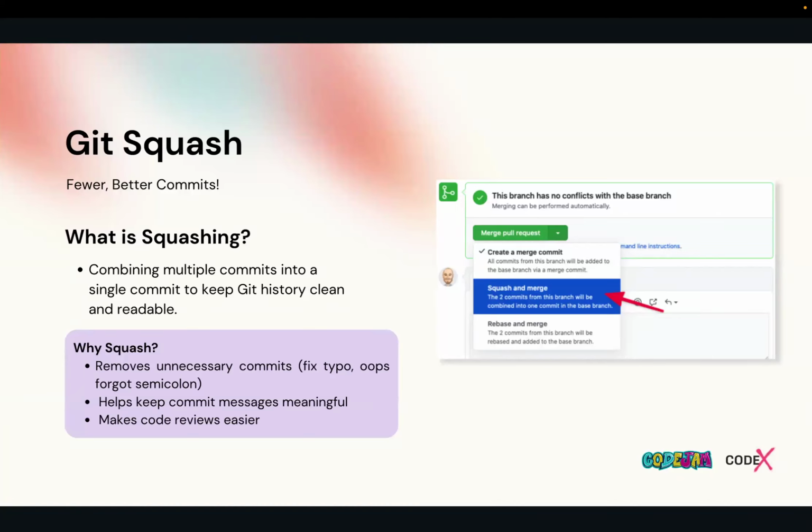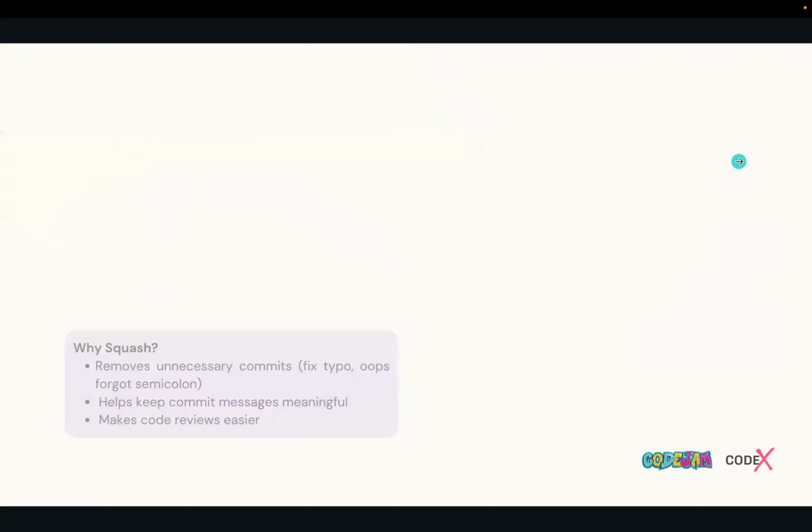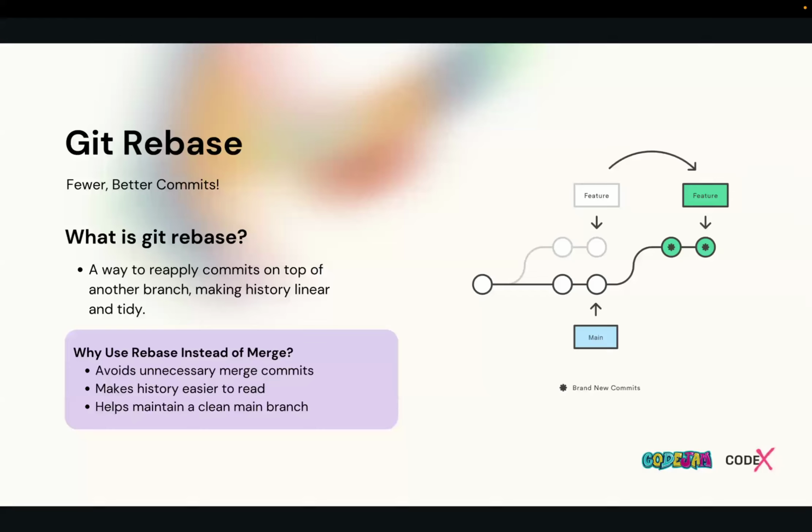You can basically squash the commits, add descriptive and informative commit messages for that, like "implement shipping feature" or something, and merge them with the main branch. That's the use case of squashing. So again, we have git rebase and git merge.